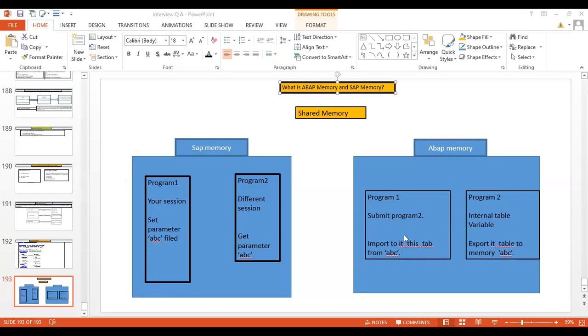Or if you want to write it over here, just write it down. Very important, very frequently asked question: what's the difference between SAP memory and ABAP memory? Satya is writing over here: restricted to program session. So ABAP memory is restricted to program session. Wonderful. Yes, its scope is within the program session.